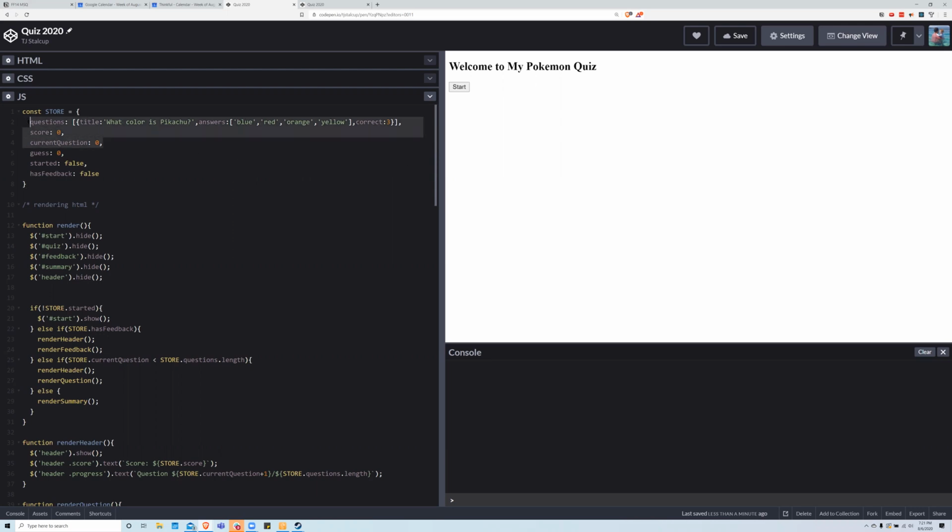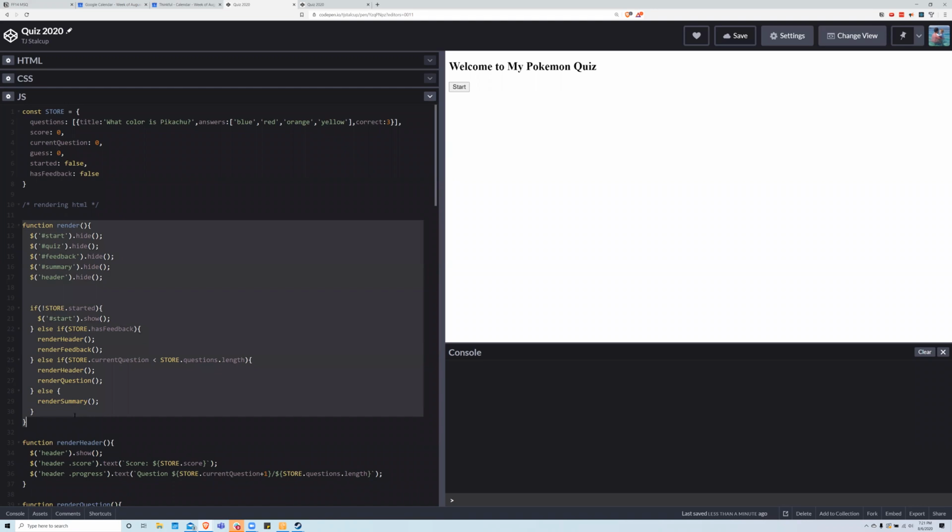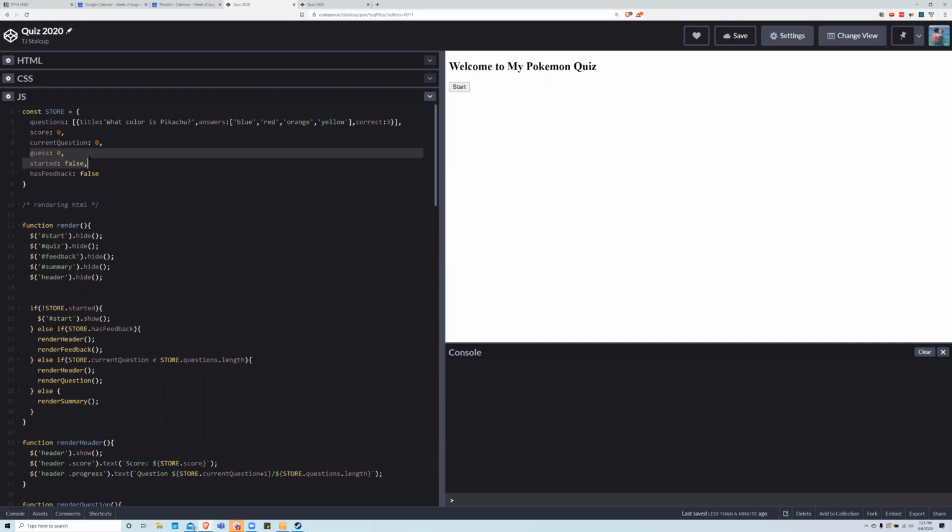So we've got a few more things that we're keeping track of. Before, I think the first iteration of this from a few years ago, we had our questions array, score, and current question as our own variables. Now we put them in store, and in order to achieve this function of one render function that handles all, we added some additional things in, like what is our current guess? Have we started the quiz or not? Do we have feedback or not? And those helped us build this order of conditionals here in the render function.